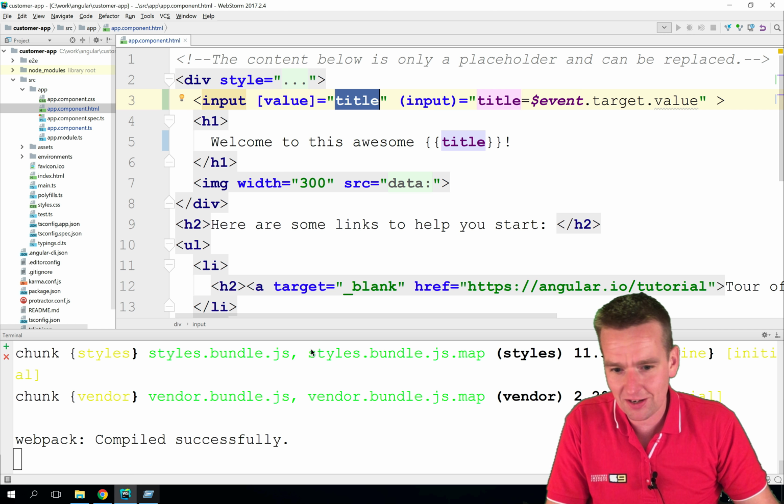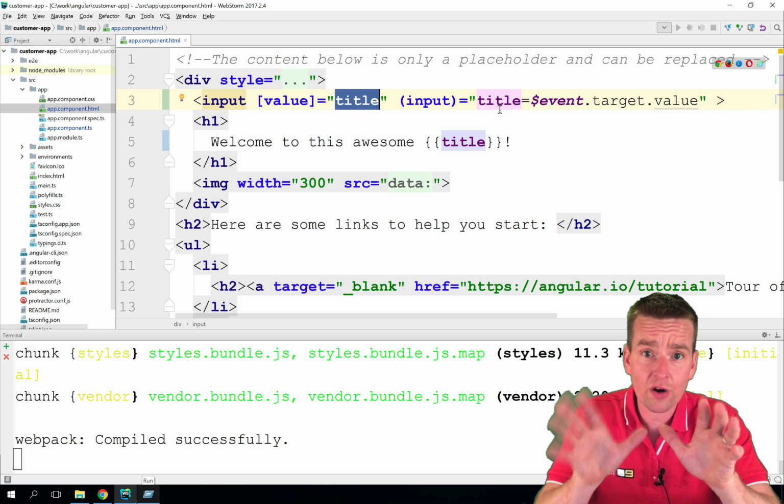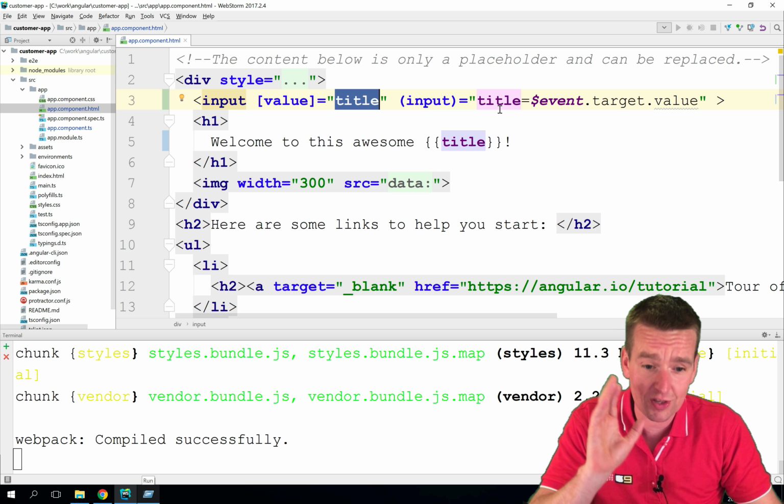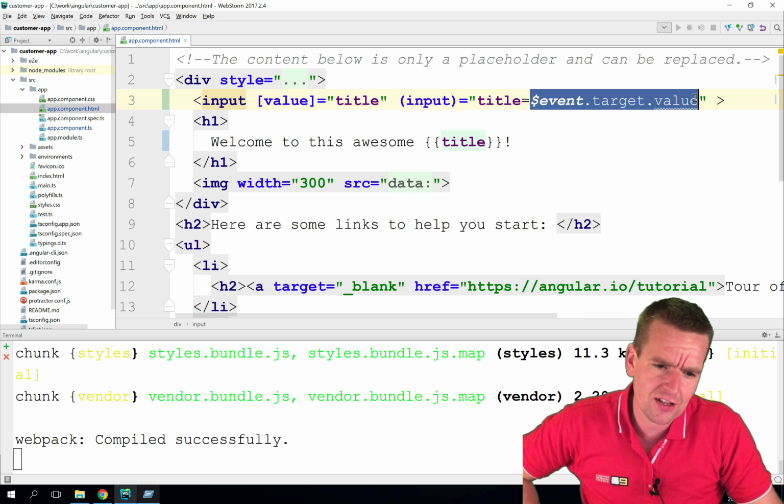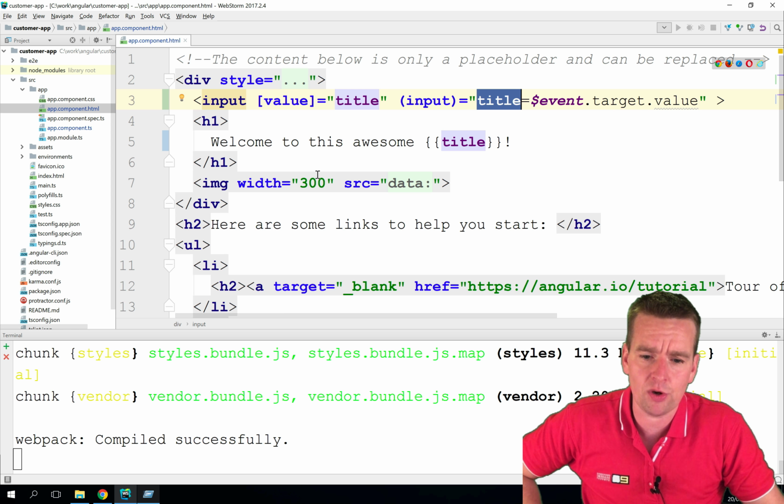I hope that makes sense, but don't worry, when you work with this, it'll start making more and more sense. So this is just showing you the power of this. Whenever I change the input field, I'll take the value of the input field and put it inside the title, and automatically Angular will update this field and this field for me, right?